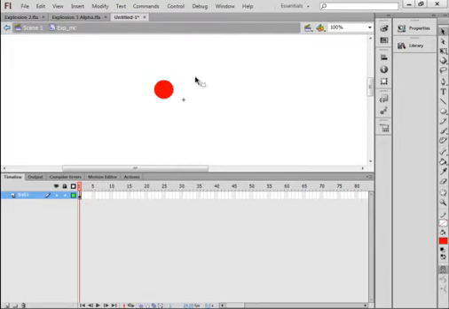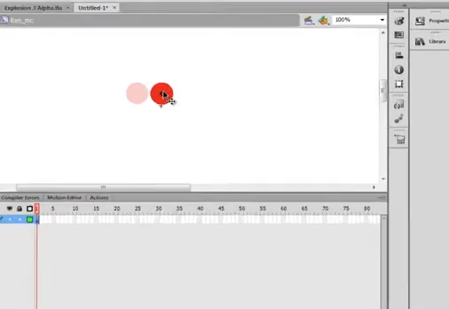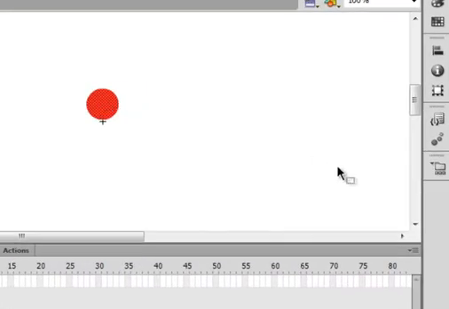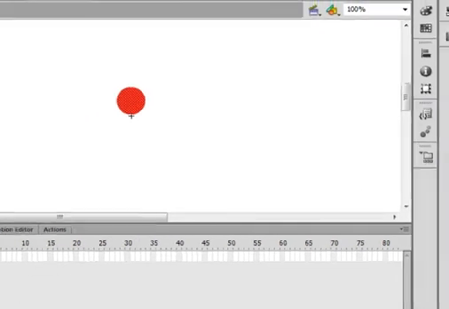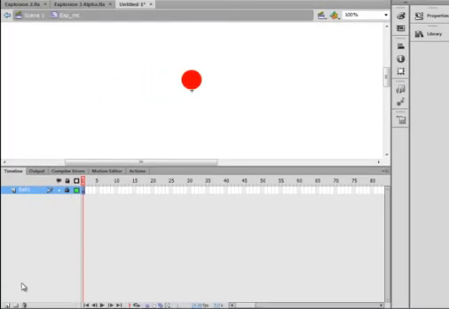Pick up the selection tool, highlight it, click on it, and drag it above that cross. Right there. Lock that layer for a minute. Insert a layer. Call it MASK, as in the word mask 1. Select that frame.